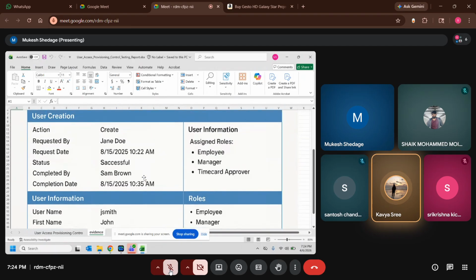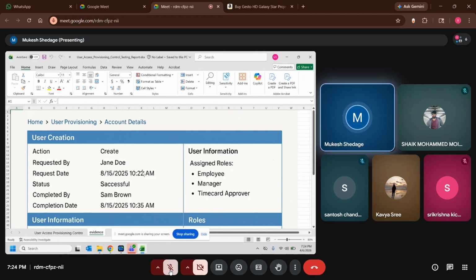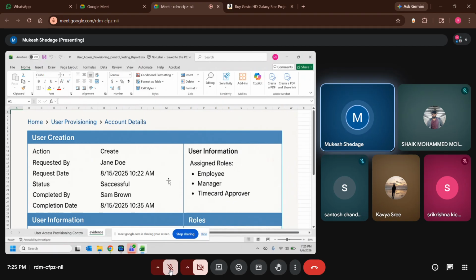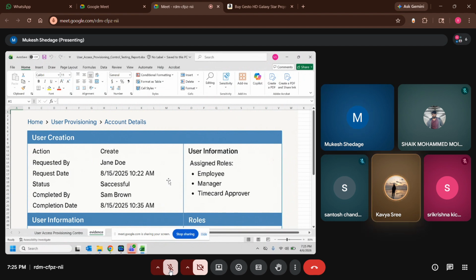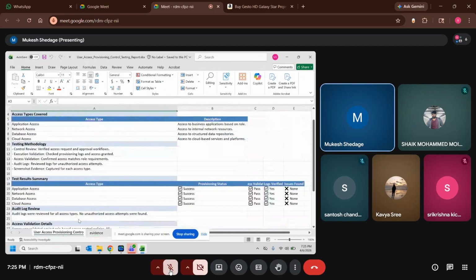We should not trust them fully because it is a human providing it. System screenshot will be the correct one, right? Yes. If they tell you manually or in an Excel sheet that they have created access for this J Smith, requested by Jendo or completed by Sam Brown, you say no, give me a system screenshot. Okay, this is the system screenshot. So we will verify with the system screenshots. Okay, done.